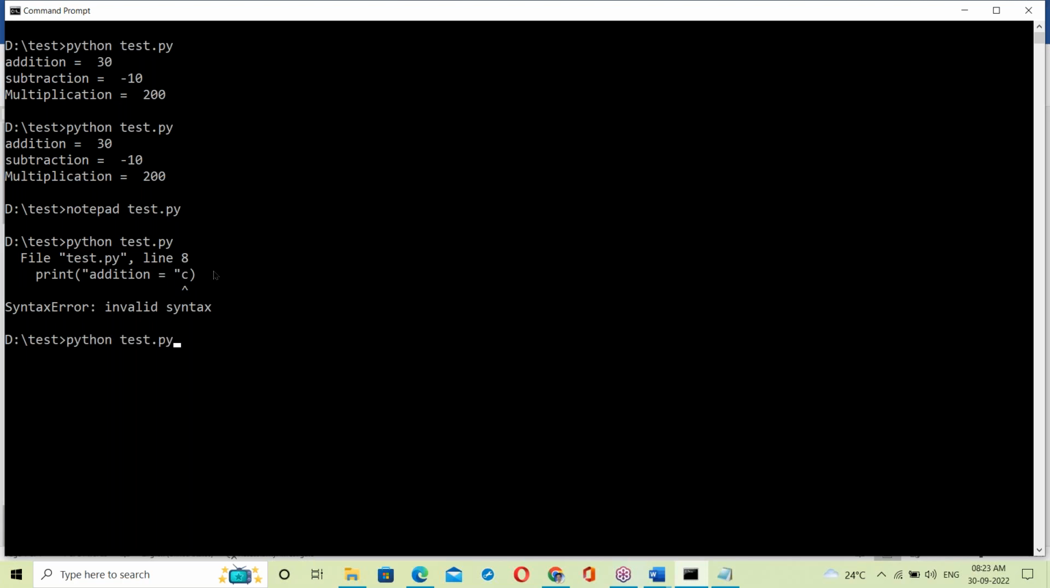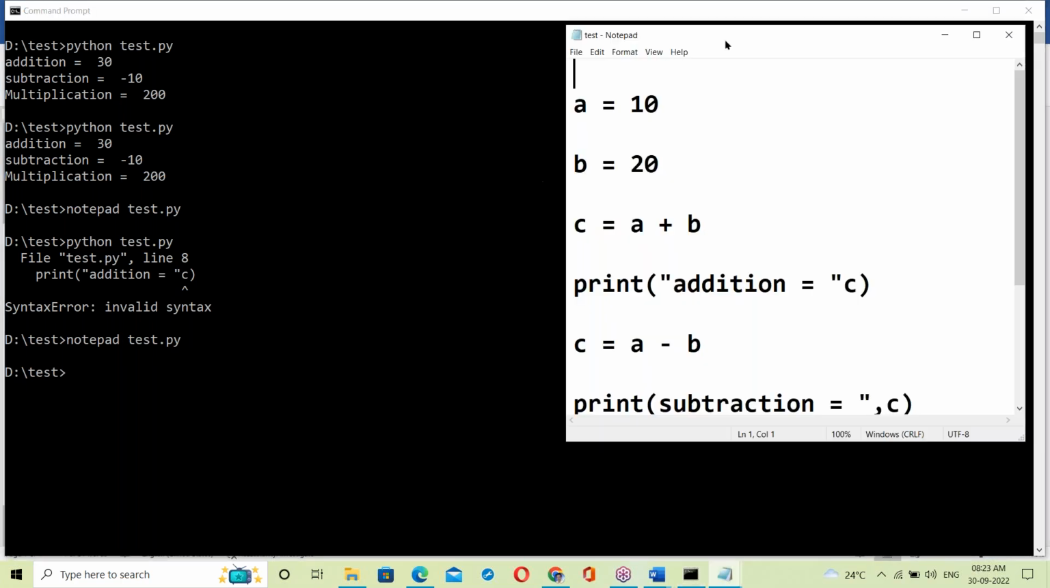See, I'm using the up arrow key in the command prompt. It will maintain the history of commands. Up arrow key, getting all the previous commands. See, notepad test.py.